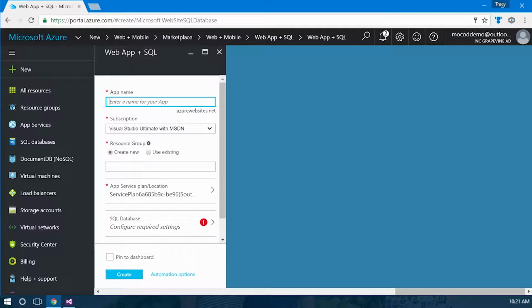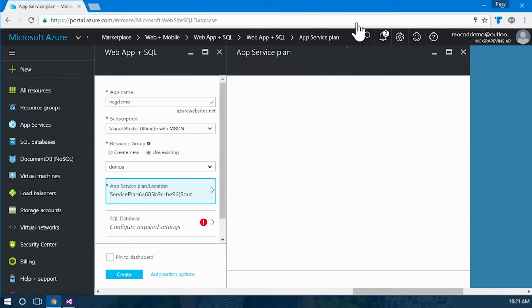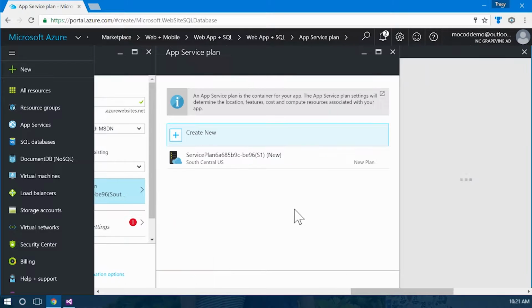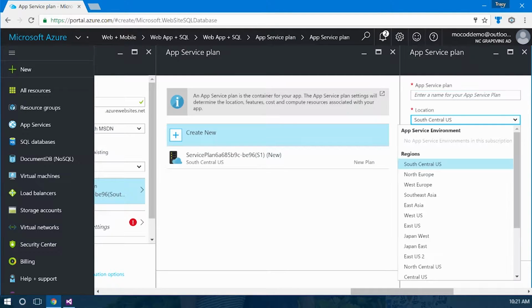Okay, and so now I need to give it a name, and the name needs to be unique within AzureWebsites.net. And I've got that. I'm going to put it in the demos resource group. Now, key here is application service plan. And right now I've got this service plan, which is not actually what I want. I'm going to create a new service plan.